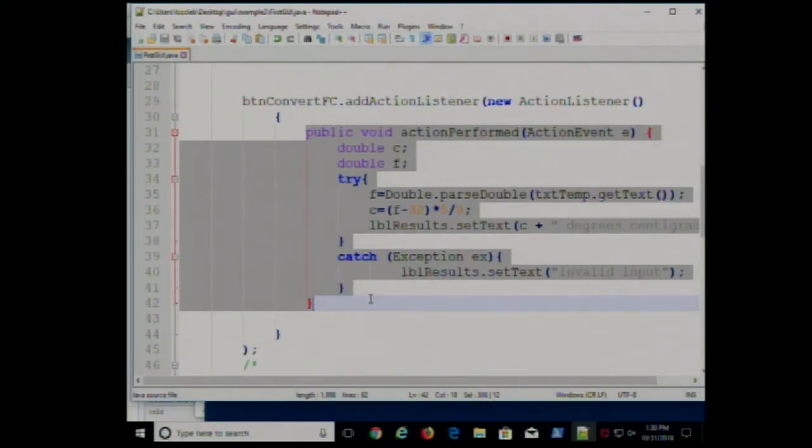All right? No point in us actually doing a good job creating some kind of nice reusable class and so on. This is simply a new action listener that's written specifically for this button on this page.